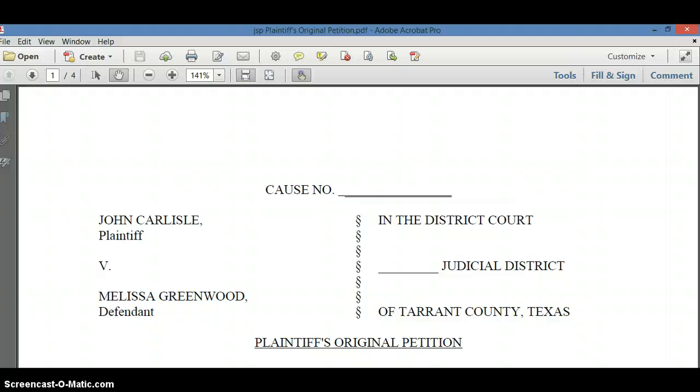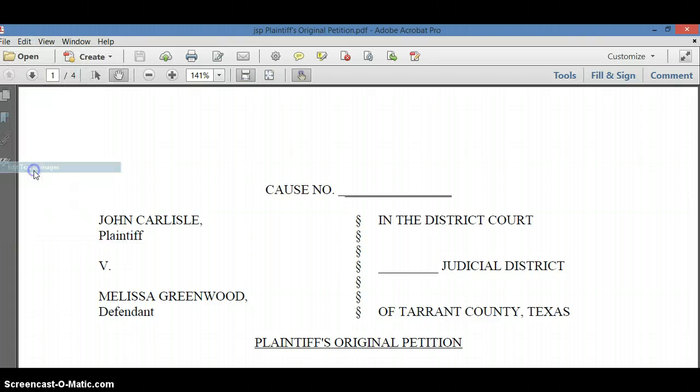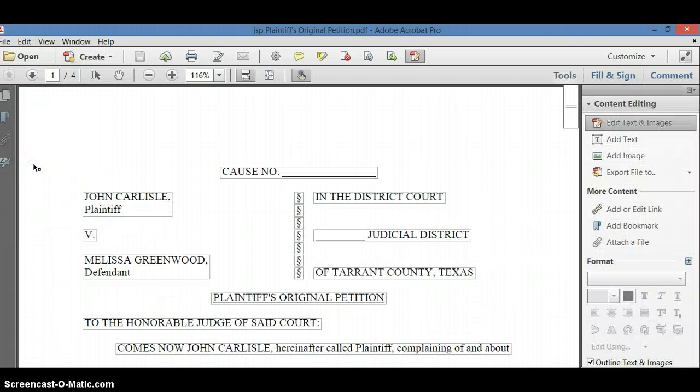Now that we're in Adobe Acrobat, we want to be able to edit in Adobe Acrobat Professional. You can only edit in Professional. You cannot edit in Reader. So we're going to go up here to Edit, come down here to Edit Text and Images. And what's going to happen is Adobe Acrobat is going to put text boxes around all the text that's in the document. And now we want to do a find because we want to find the name that we want to change, and we're going to replace it with another name.